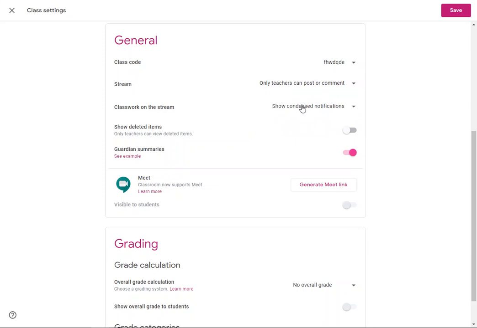As far as classwork on the stream, you can either show attachments and details, show condensed notifications, which means they'd have to click on the notification to bring up the attachment and the details, or hide notifications at all. So I would choose one of these top two options. If you're throwing a lot of content at them, the condensed is probably the way to go. If you're dealing with younger students, that show attachments and details might be the way to go so that it's all there in their face.